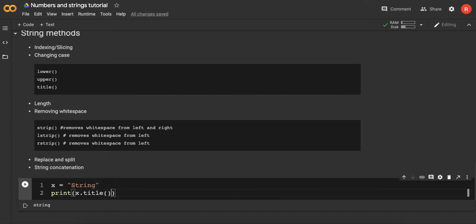Next, we can get the length of a string using the len function. And so to do this, we type len, and inside the parentheses, we type the name of the variable. And so in this case, we're using x, so let's do that.